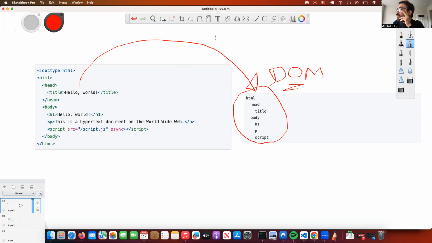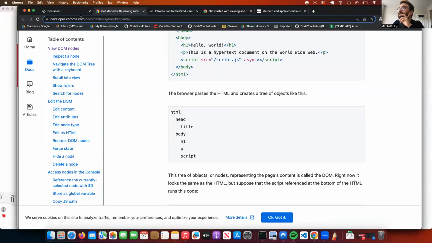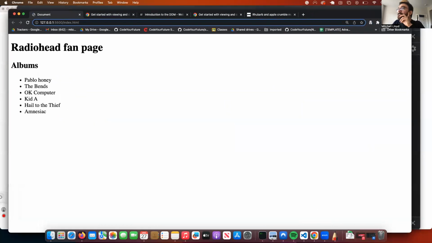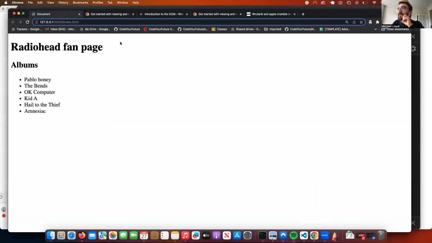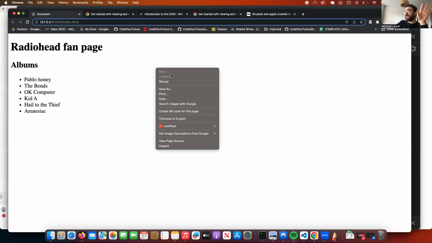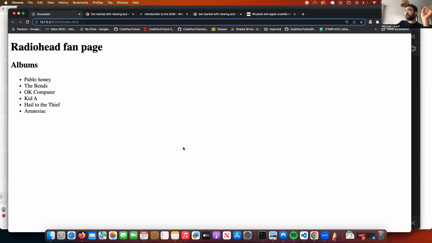Okay, cool. Well, let's head back over to Chrome and check out the web page. So I've got my web page, a Radiohead fan page with some albums, etc. So this is going to go back to using Chrome developer tools, something that we saw really early on in the course. If I right click here and scroll down, I can hit inspect.